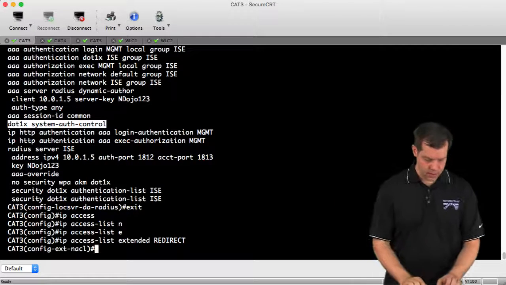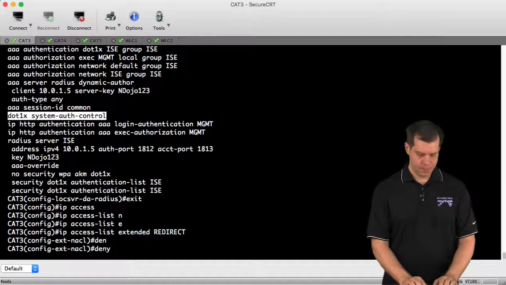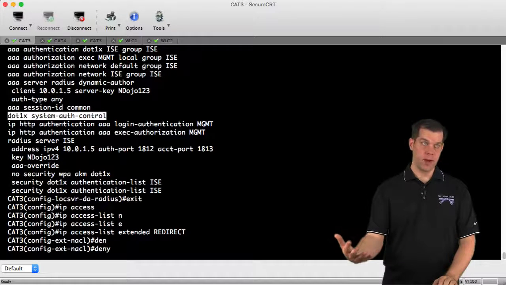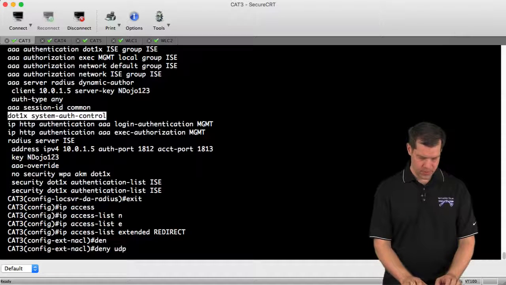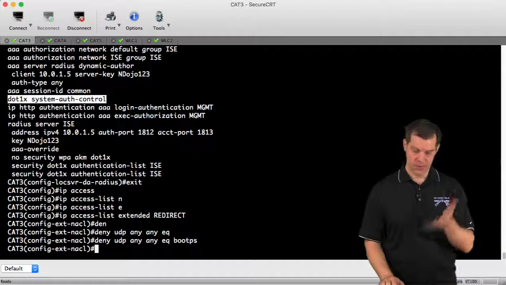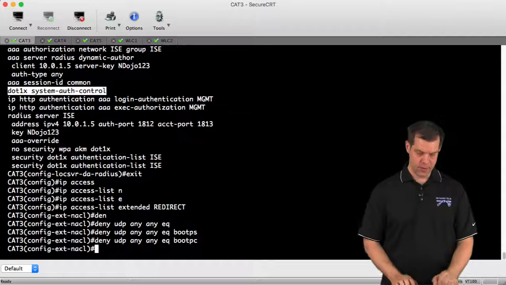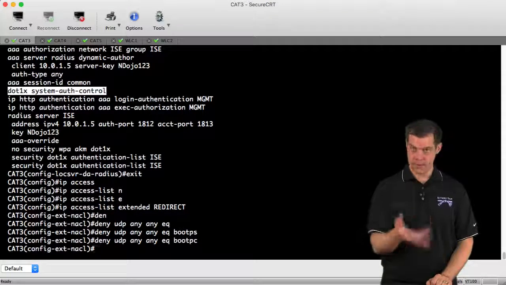Okay. So again, we're denying what we don't want to redirect. So we're going to have a bunch of deny rules. And this applies to traffic only coming from the wireless client. So deny udp any eq bootps. I've also seen people add bootpc, so if you just want to throw that on there, but normally I think it's just bootps is all you need to worry about. So there's DHCP.